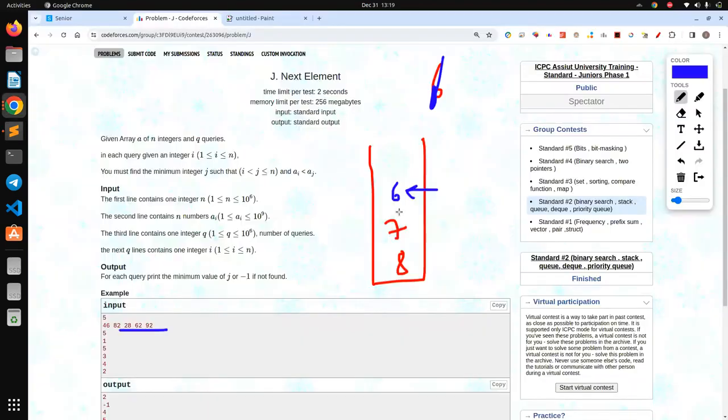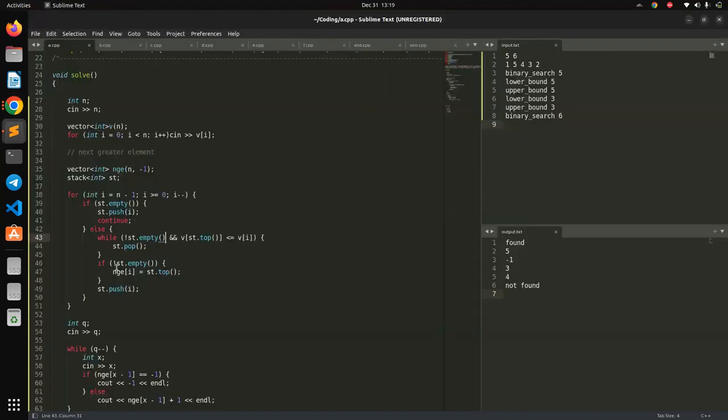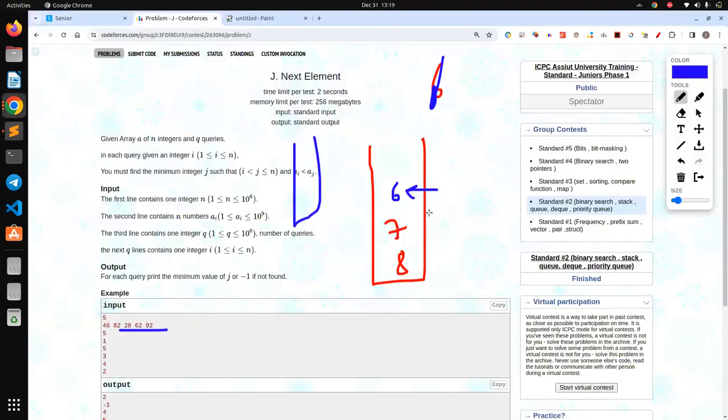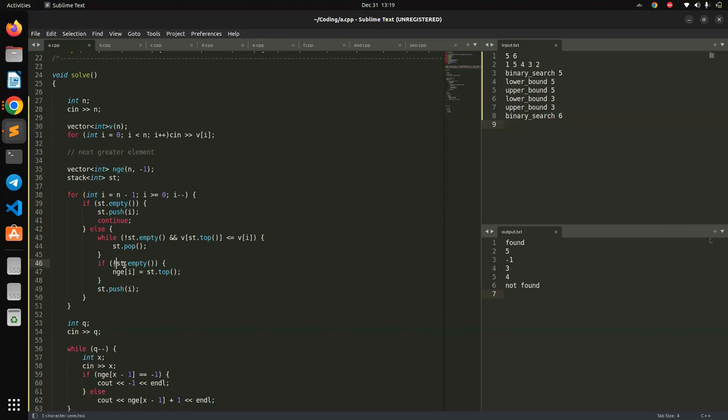Now, while doing this, two scenarios can be there. One scenario would be I popped out all the elements. In that case, my answer would be -1, which has already been initialized. In the other case, some elements would have remained. So what would the answer be? My top element. So if the stack is not empty, the answer would be stack.top. Otherwise, it is obviously initialized to -1, so I did not do anything. And in all cases I need to push that element and move forward.